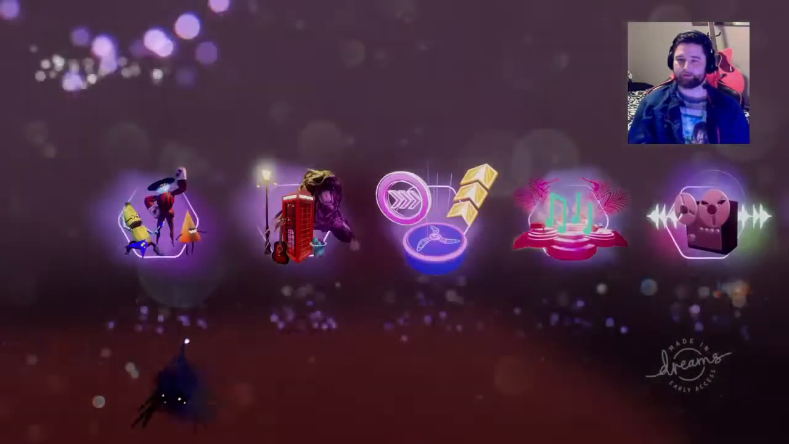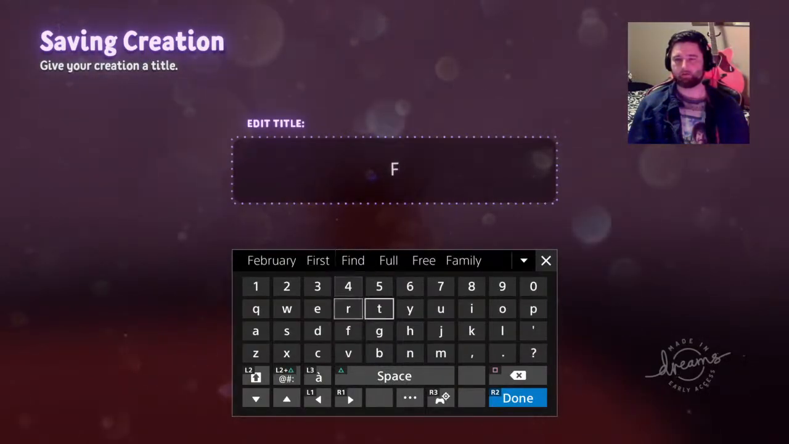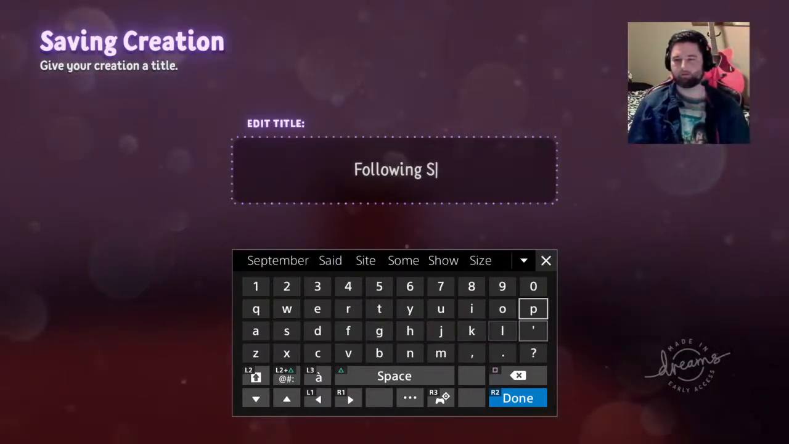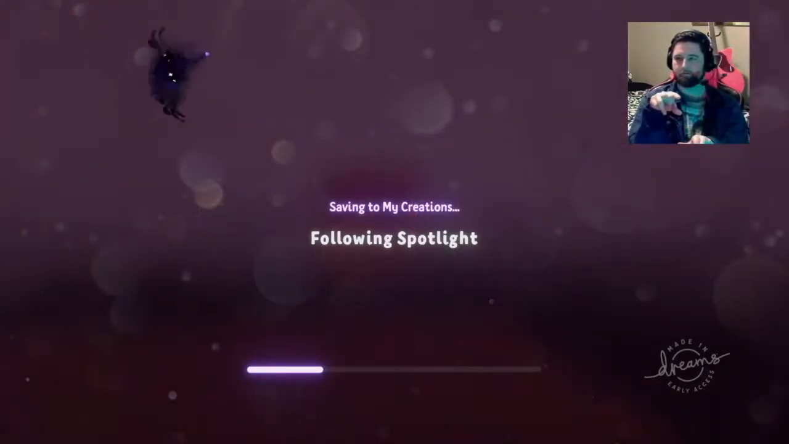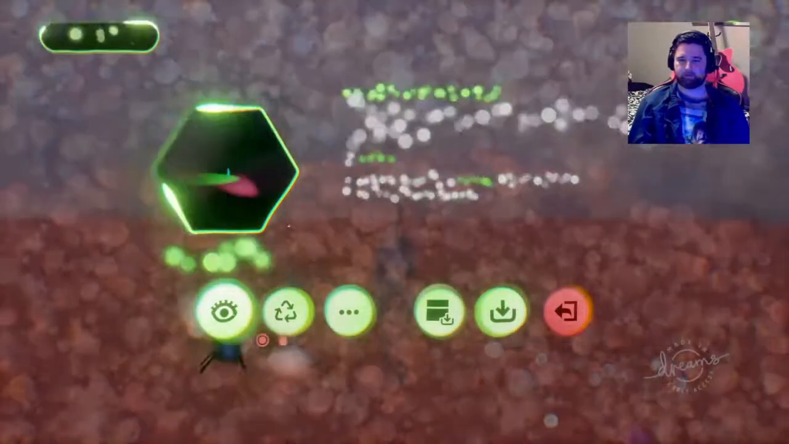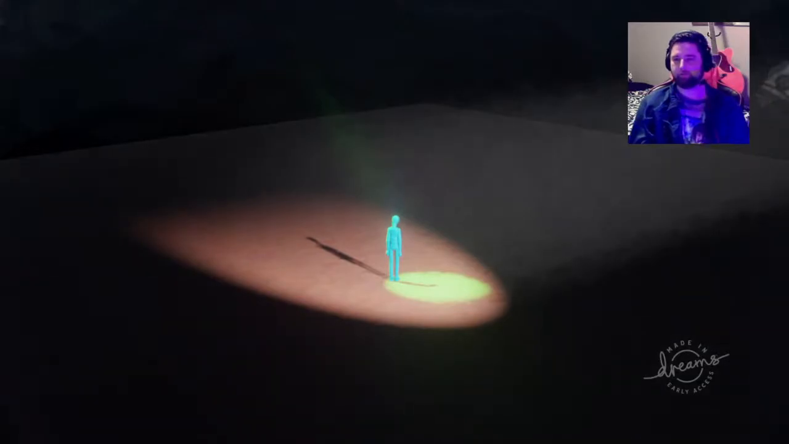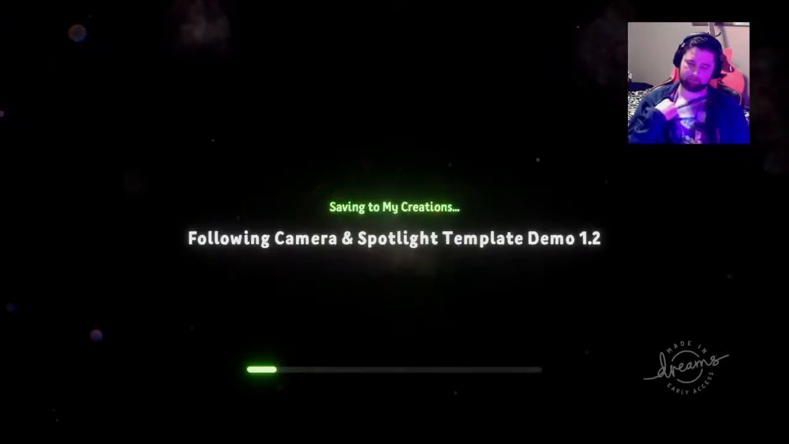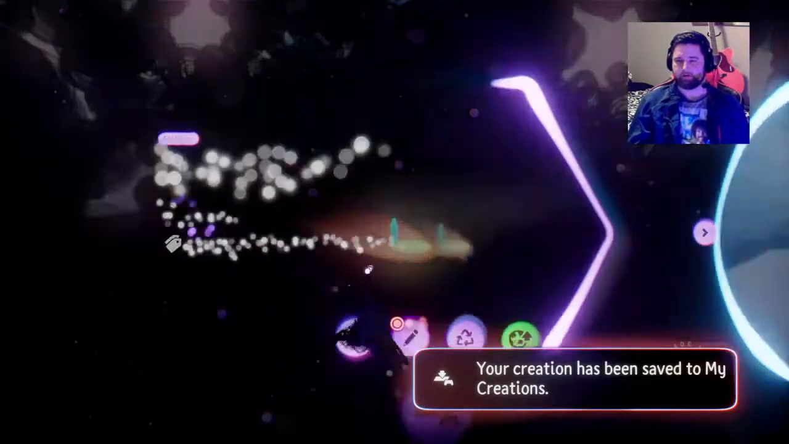We're going to save that as a new creation, and we might as well do a contraption again, and name it following spotlight. So we got a following camera and a following spotlight. Two different things we just saved. And that's really all we needed from this. There's nothing else in here that I care about. This whole thing was just a demo to create that following camera and that following spotlight. So we can just bail out of here. We'll save it. I'm not sure what I changed, but might as well keep it the same. And now we can get into the good stuff.